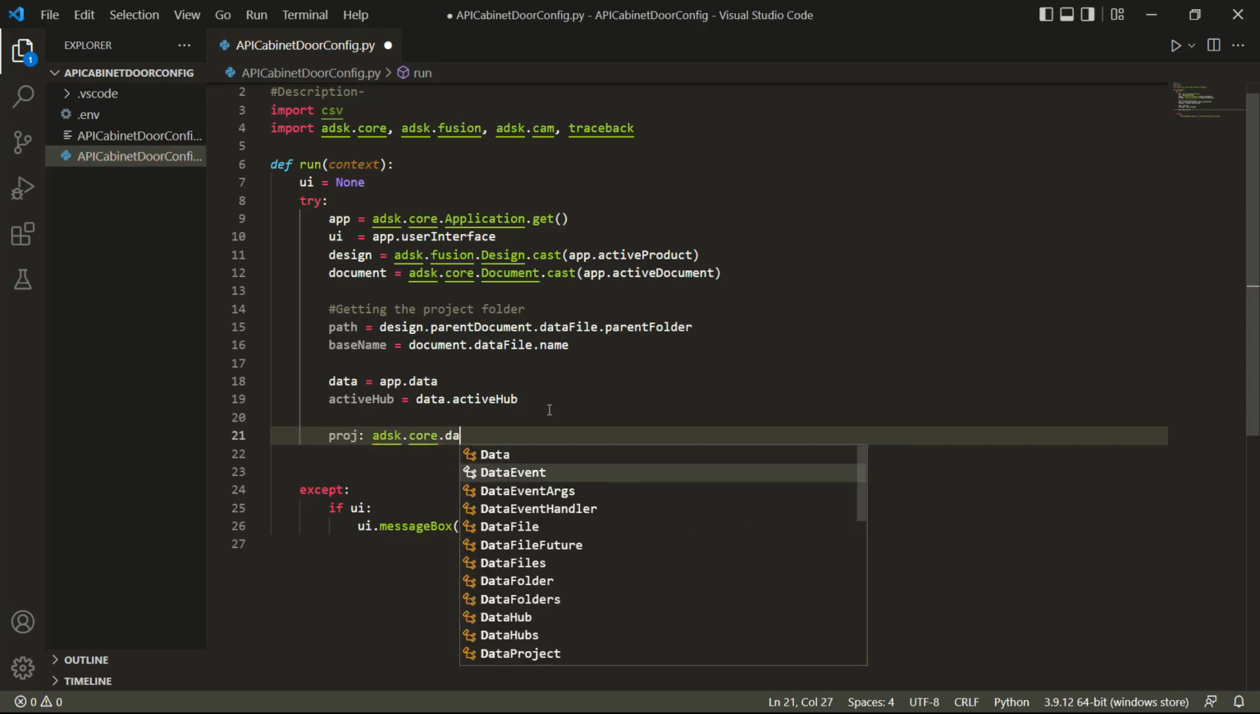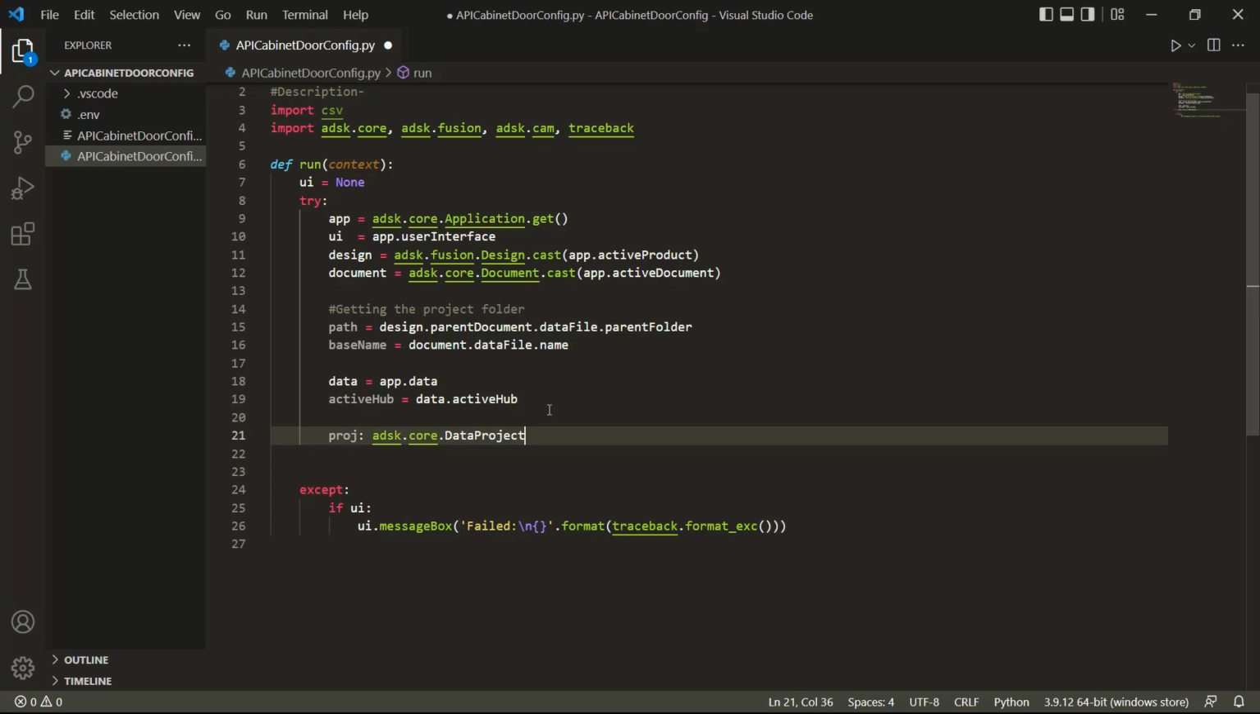adsk.core.data.project. Inside of here, you can see there's a lot of different data. There's data project and data projects, but we want the singular of that because we're only looking at pulling out one project.